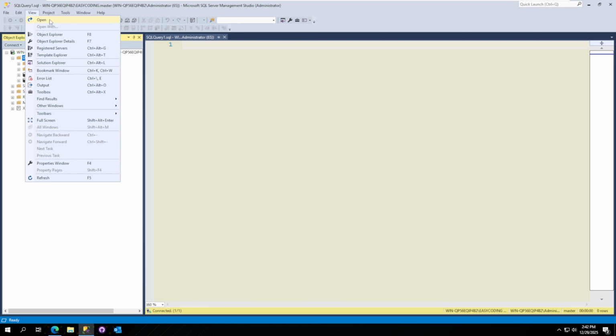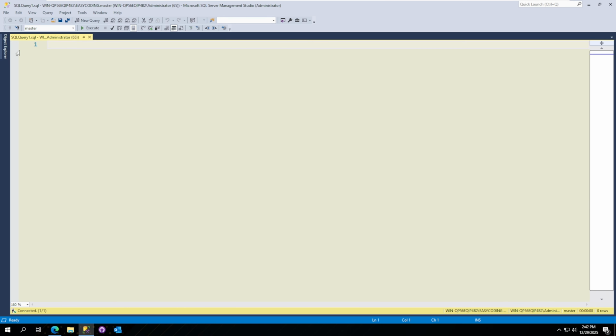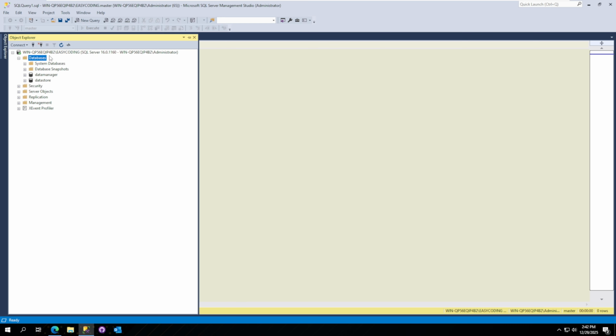Then you have view, where you have some shortcuts for opening some windows in the same software. If you auto hide this, if you are not pinning this Object Explorer, you can bring it back by pressing F8 on your keyboard. That will always bring you your Object Explorer.